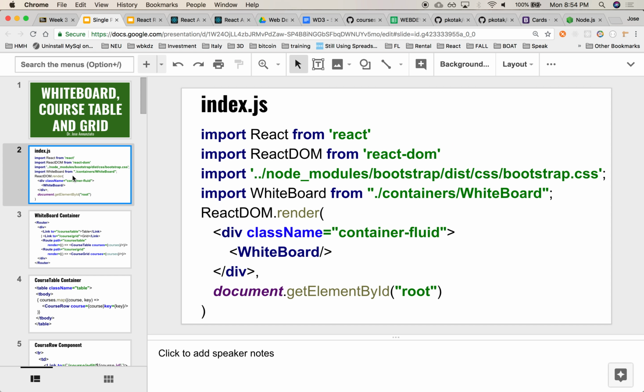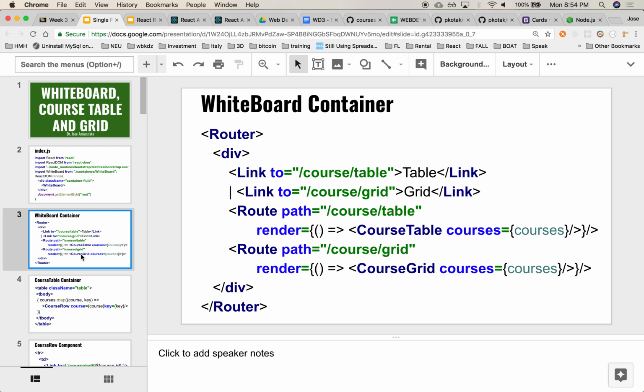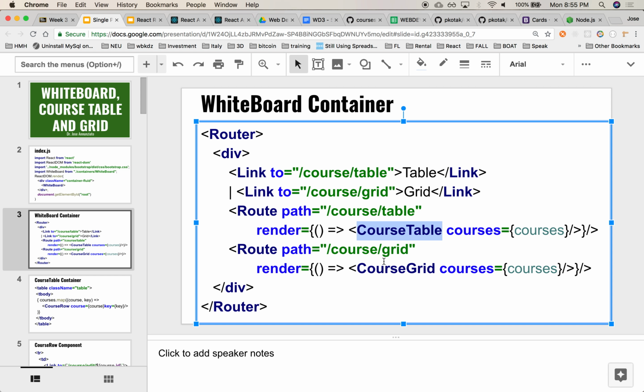So just to give you an idea, here we have the whiteboard, which we have already gotten started with. And what we'd like to be able to do is to have two components, one called the course table and the other one the course grid. And depending on clicking on a toggle, we would like to navigate either to the course table or to the course grid. So let's implement that. Let's implement a simple course table and simple course grid, just to get us started. I think we already did the course grid.